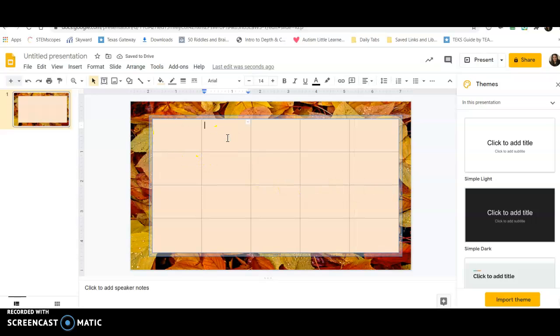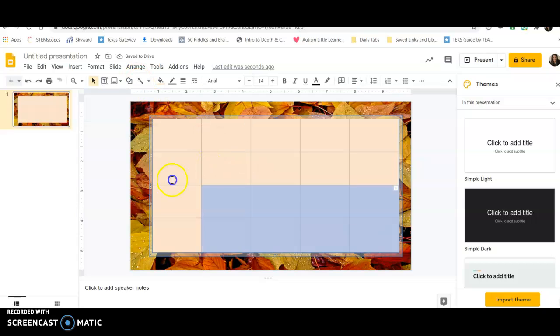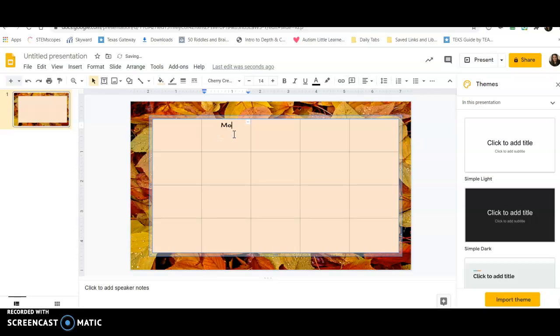Then you can put your categories. If you want a specific font, I just select all of the table and I choose the font I like. And I want mine to be centered, so I'm going to make sure I click the center button. And I'm going to put Monday, Tuesday, Wednesday, Thursday, and I'm not going to have any conferences on Friday.